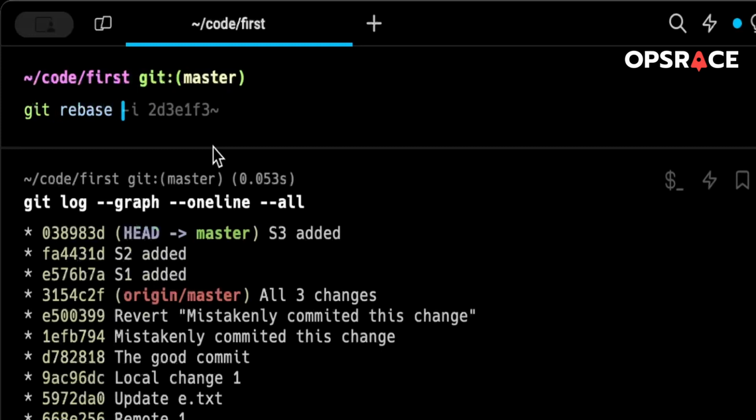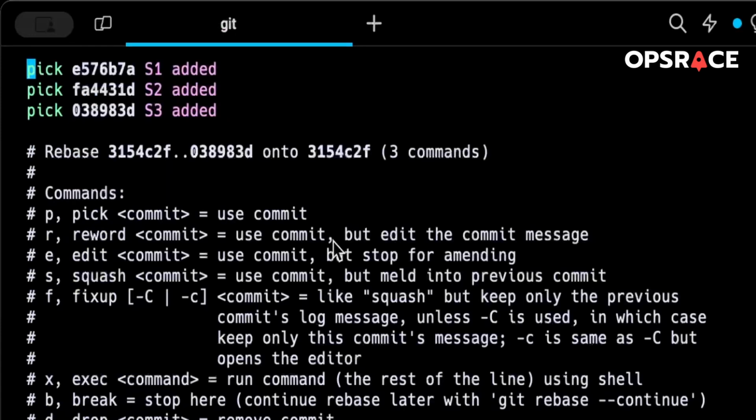We have already used this command with -i, which is interactive, and I want to select this hash of the commit. I will paste here. I will put a tilde sign. This is important. Without this, it may not work as per the expectation. Tap here so we can see here all the commits. So I want to pick S1.